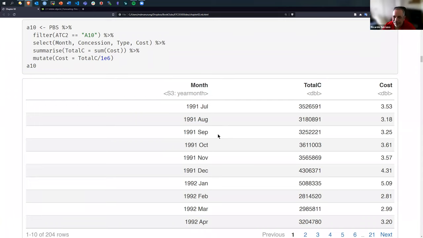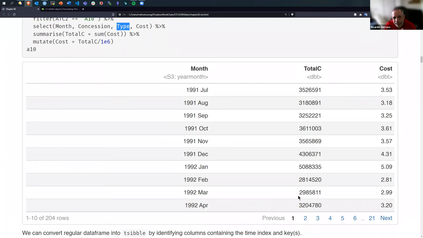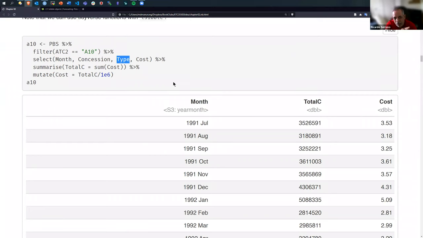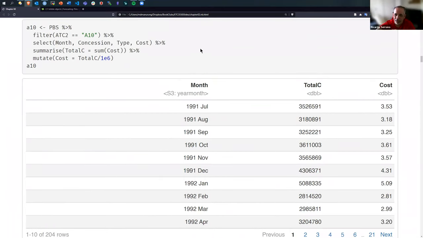Yeah, because I just took it for granted. So what I assume is why it doesn't matter is because here we're just summing the cost for all the types. Yeah, basically what it's doing is group by month. Because it's grouped by month, the concession types are going to be slices. So it's going to group by month and then summarize. That's our intention. But usually that's what you do in this type of operation. But with the tsibble, if you are going to group by the time index, you don't have to specify the group by.